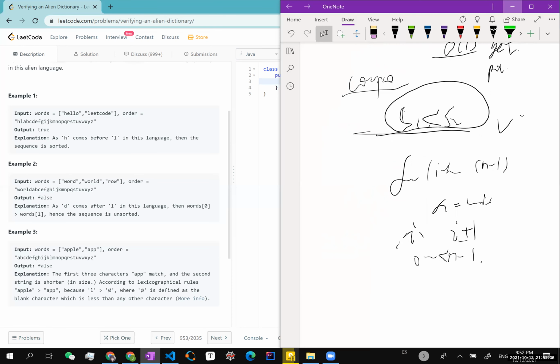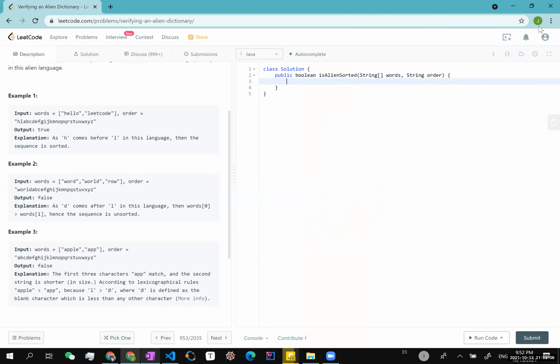So here we go, we're going to implement our code. Firstly, I need to make a map of character and integer. The map is a new HashMap. Then we need to initialize this step. This is map.